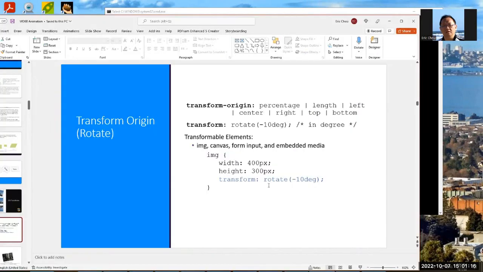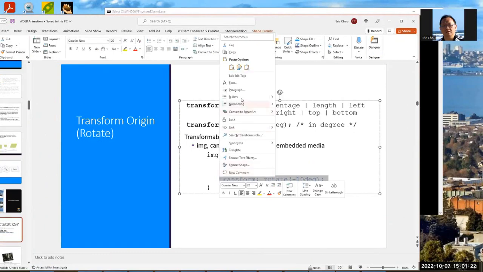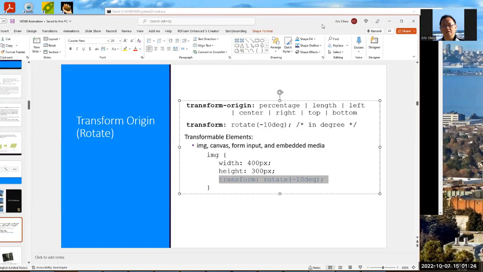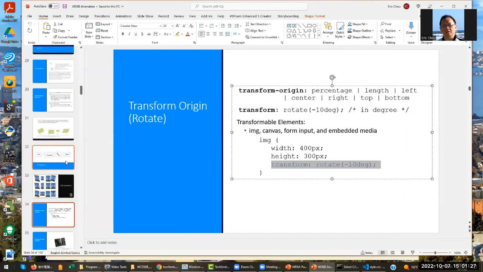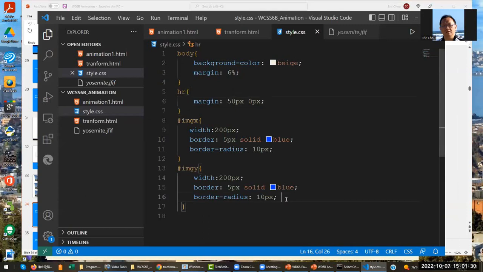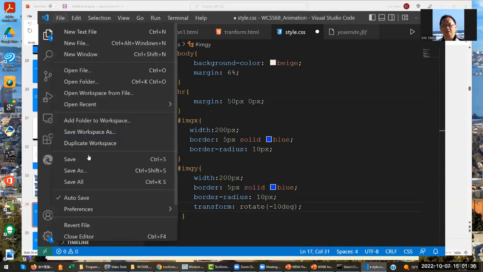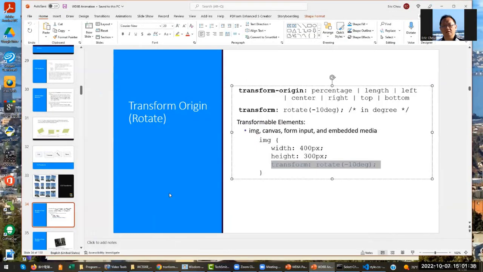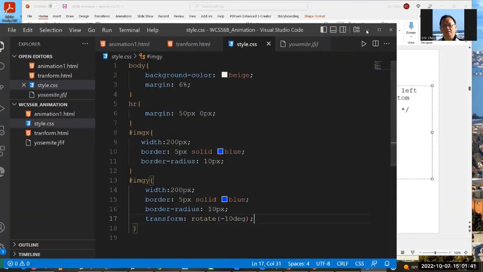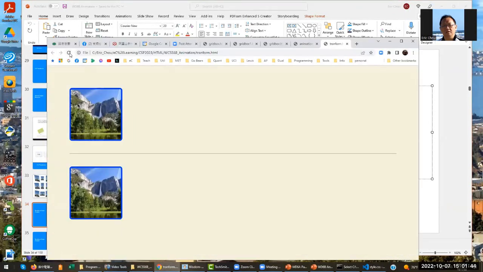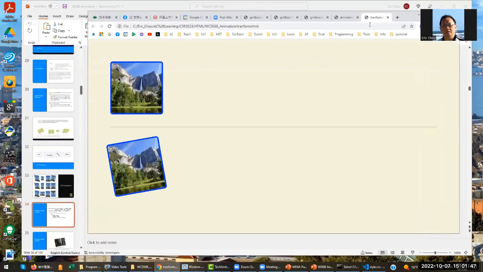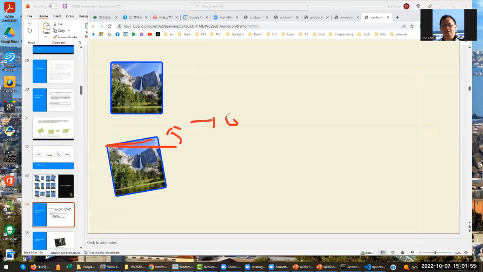And then this one, we are going to transform minus 10 degrees. So let's copy this one, minus 10 degrees. And then go back to my design here. So let me put it in Y. So Y rotate minus 10 degrees, but X no change. So that way, we do see the difference between the original one and the one after transformation. You see, minus 10 degrees. Is that okay?